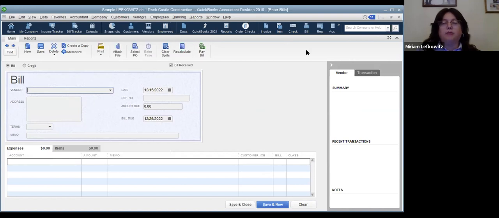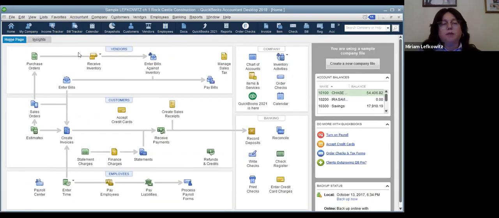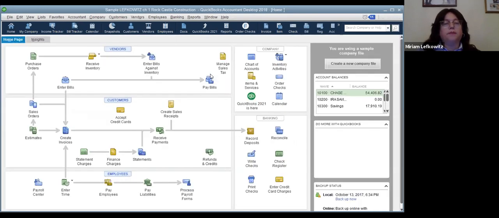Okay, so what happens next? So we enter 2 bills. One is for $200, the other one for $54. Where are we going to see them? That step 1 is complete, the enter bills. We will see them at pay bills. I click on pay bills.